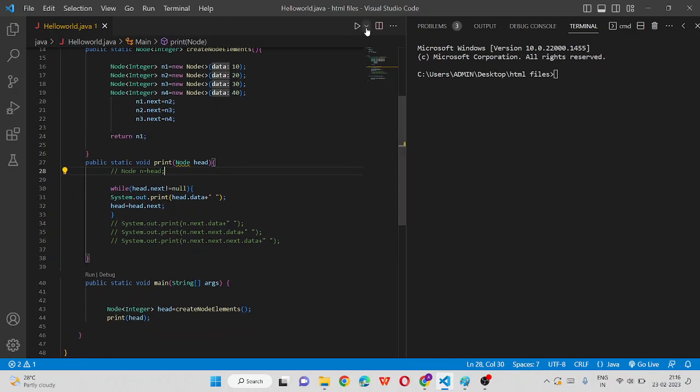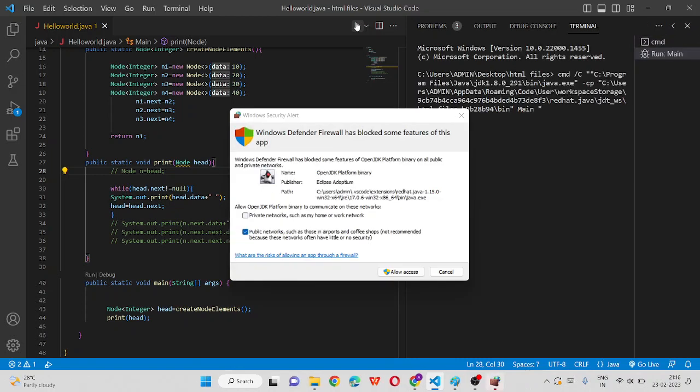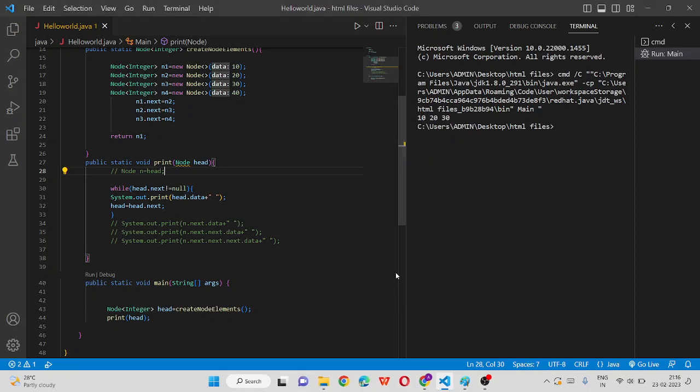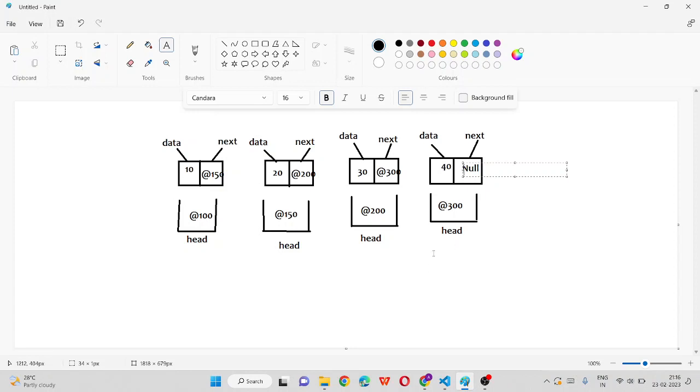Okay, let's debug the code. If you see here, 10, 20, 30 is printed. Why is 40 not printed here? If you see carefully, head pointed to this first. It has head.next, which is 150. Okay, it moved to here, and head.data will print it.